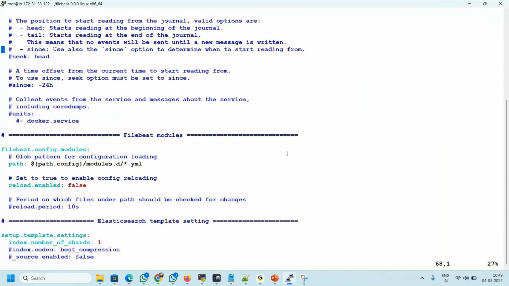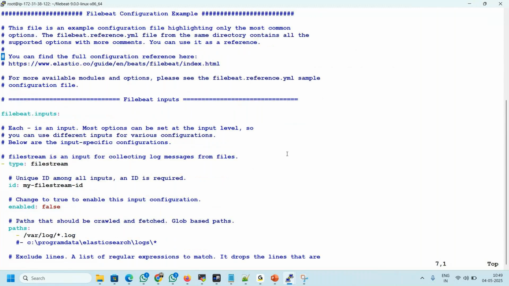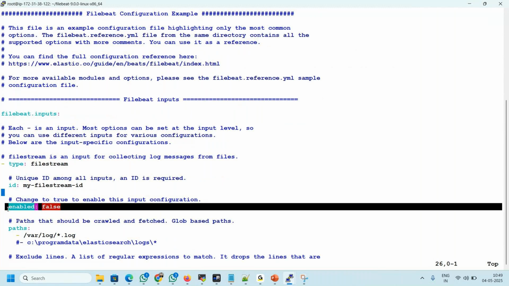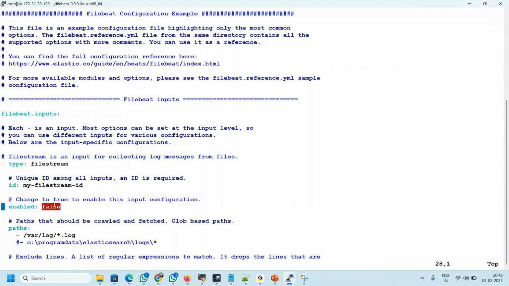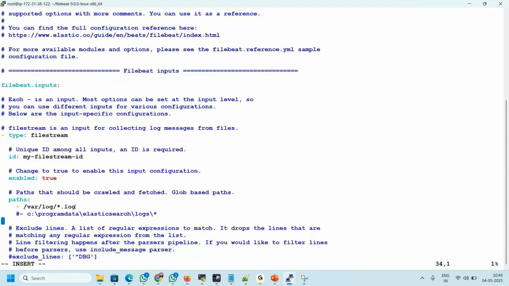So right now, the first thing you have to enable it. Is it enabled? Many of the students have ignored this line, and then they say my beats are not working. So you have to make it true. And then this line, basically it will read everything which is ending with a dot log.